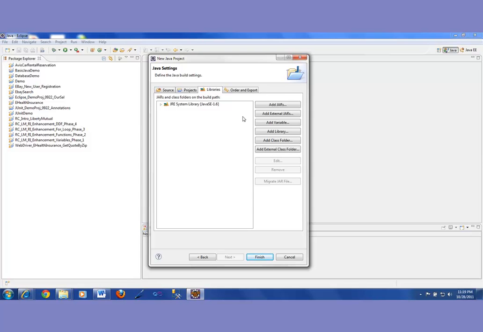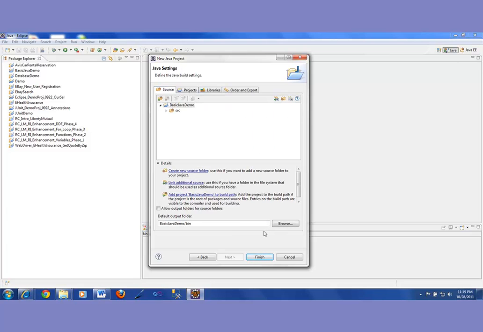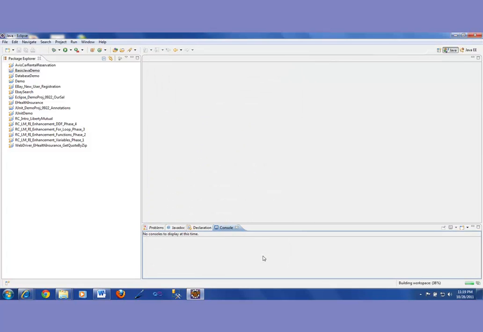Right now, I am not writing Selenium code, meaning that I'm not using the Selenium server or Selenium classes. So I am not going to add anything. I would just hit finish. That was just an example of how you would add them if you needed to. Okay, here is that folder which got created.